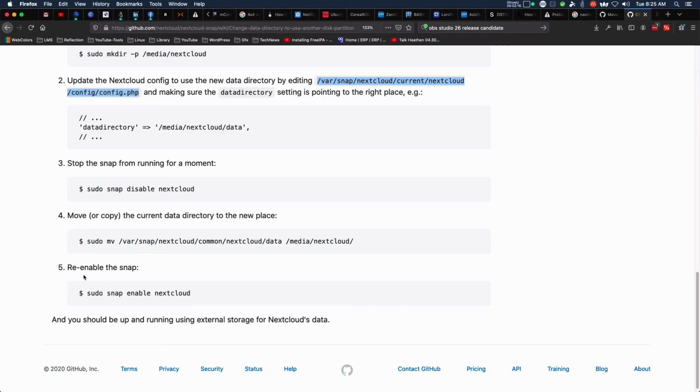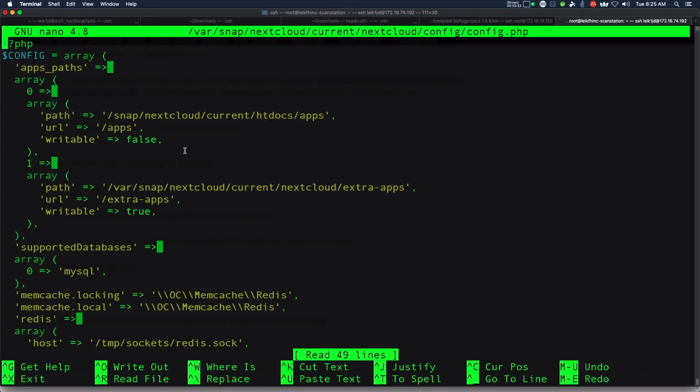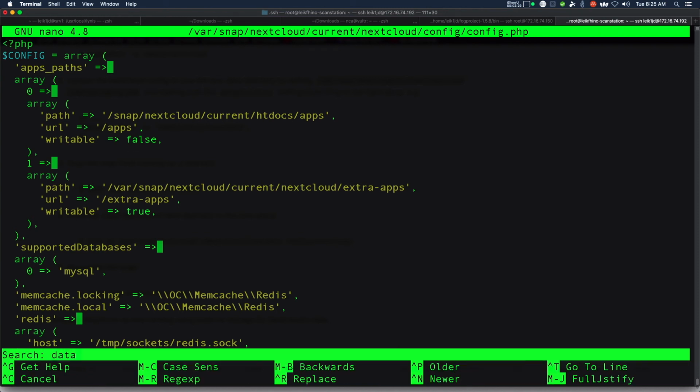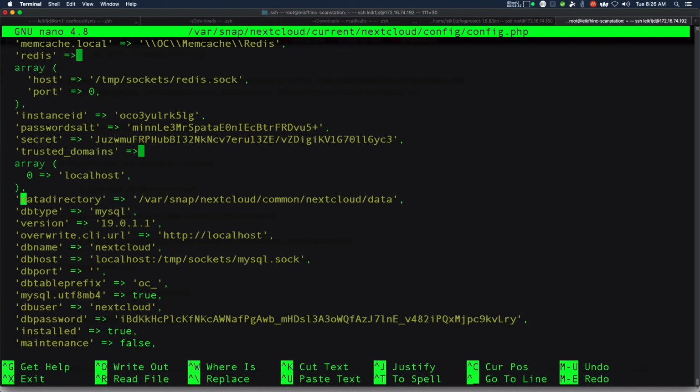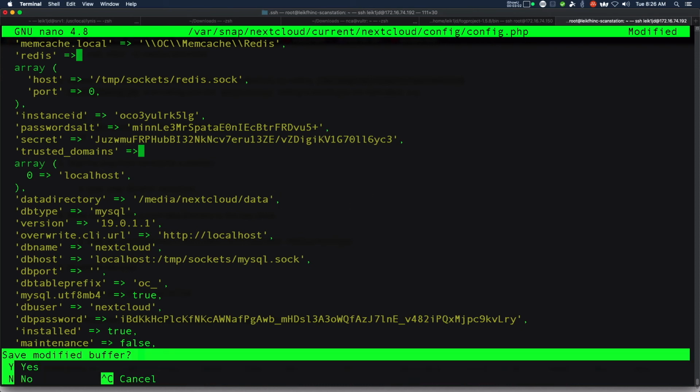And we are going to change data directory to point to our new location. So, control W, data directory. So we have currently this line here. We're going to go to the end of that, and we are going to put in our new path. So the new path is going to be /media/NextCloud/data. Make sure you keep the single quotes. Save that file.